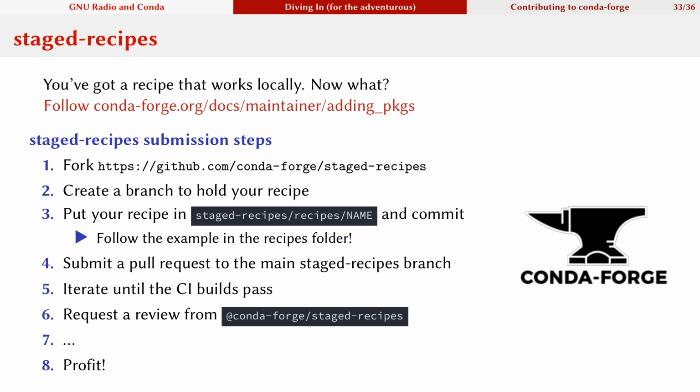And you'll do that by first forking that repository on GitHub, and then creating a branch within your fork to hold your recipe. And then you put your recipe in its own folder under the recipes directory and commit it. And if you haven't created a recipe yet, you can follow the example that they provided in the recipes folder to help you along. And then you'll submit a pull request to the main staged-recipes branch. And then you'll iterate on that pull request until the CI builds pass. And once those are green, you can request a review from the staged-recipes review committee.